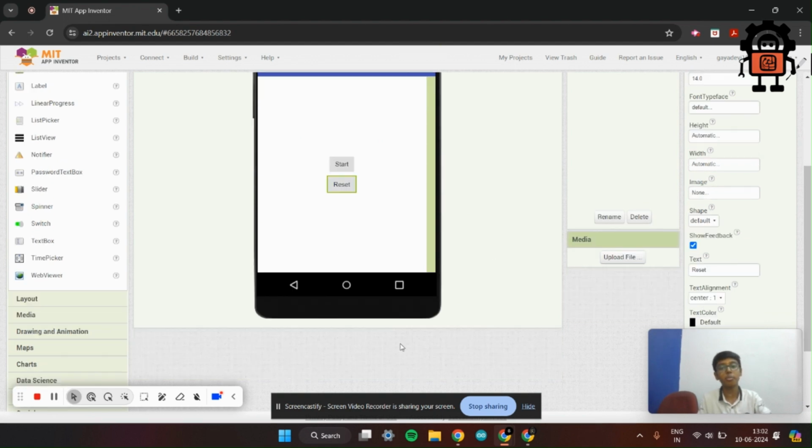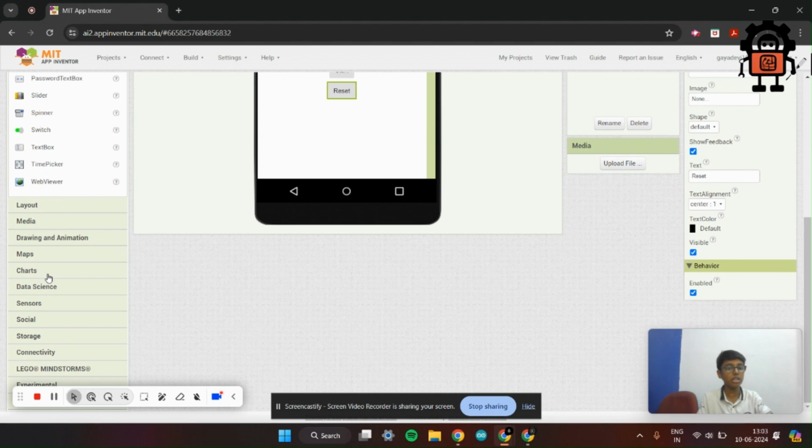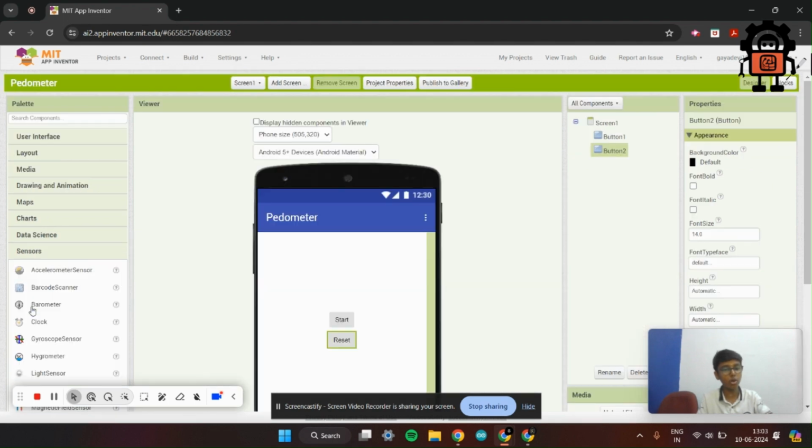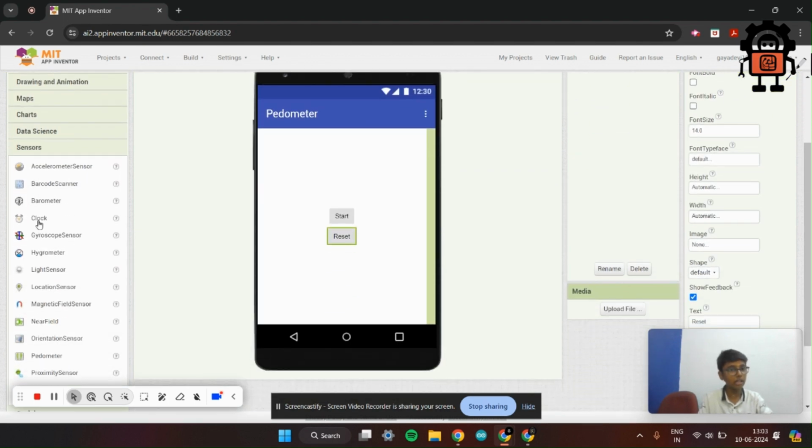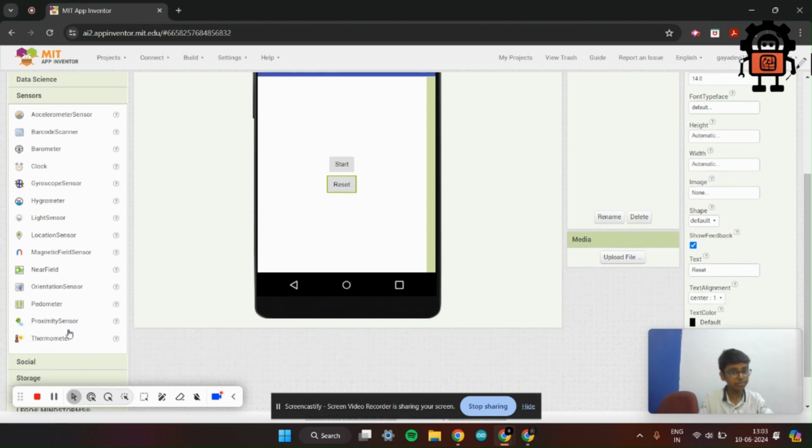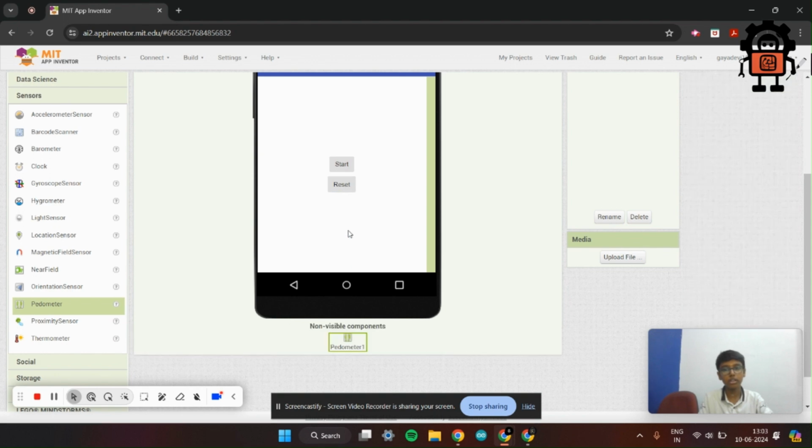The next important component that we need is the pedometer component, because the pedometer component will set how many steps we have walked on a daily basis. For finding the pedometer component in the user interface, you should go to the Sensors drop down, and here you can find the pedometer component right here. Drag and drop the pedometer component.